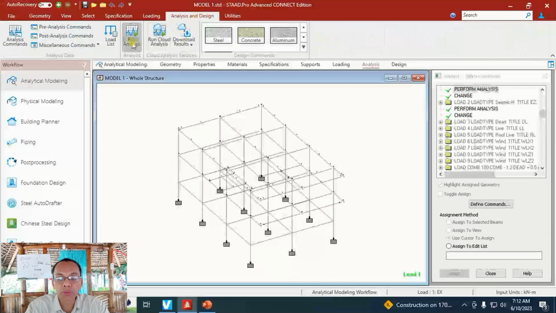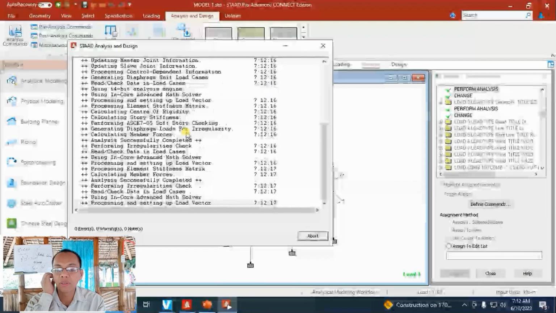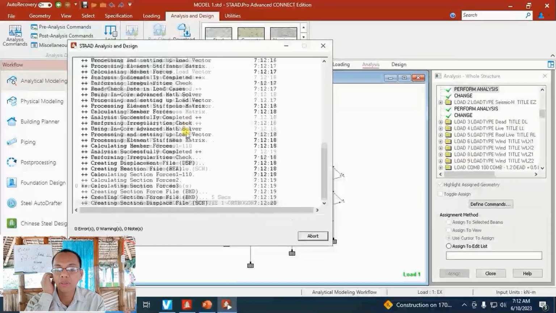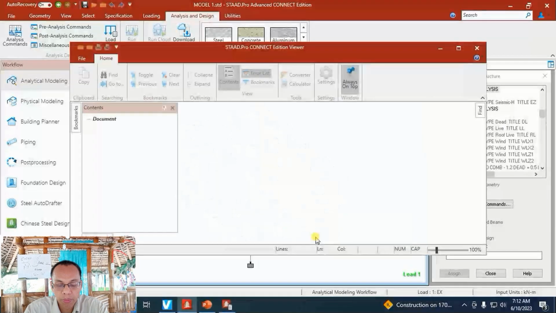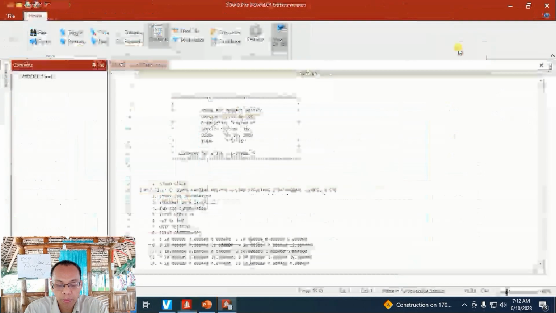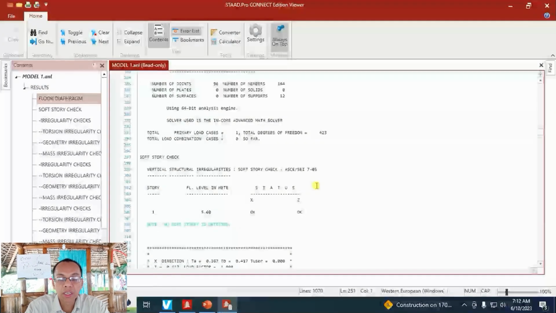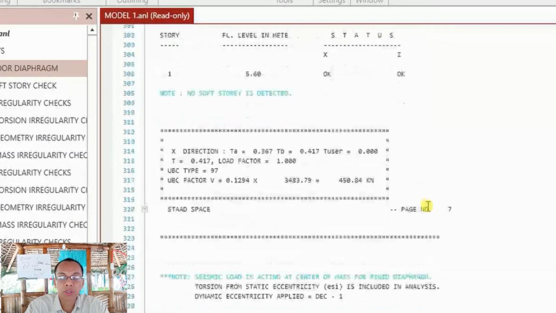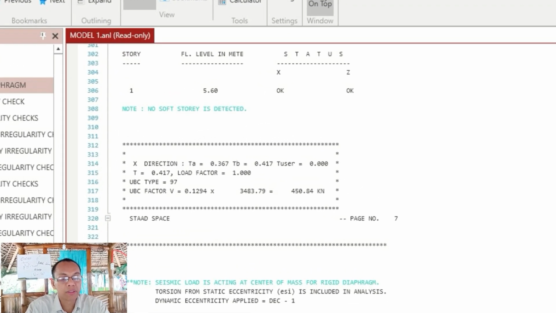Here, we must run the analysis to have new output. Now if we take the period TV for the second time, our new TV is 0.417, which is now less than 0.477, which is just fine.